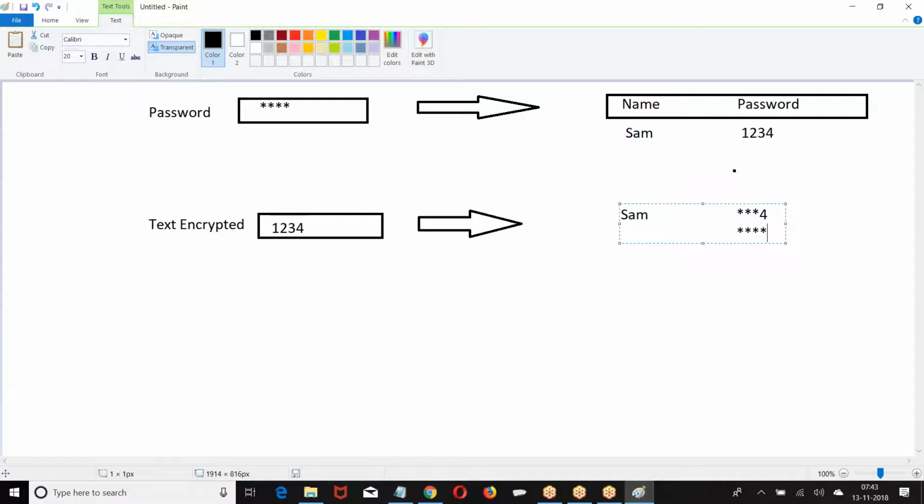Then we will be taking as text encrypted. When you say text encrypted, the data will be masked or encrypted and saved to database, so that no one can see the data in original format. Are you getting my point? When you don't want the data to be visible to all the people in the original format, I will go for text encrypted. Data will be masked and saved.